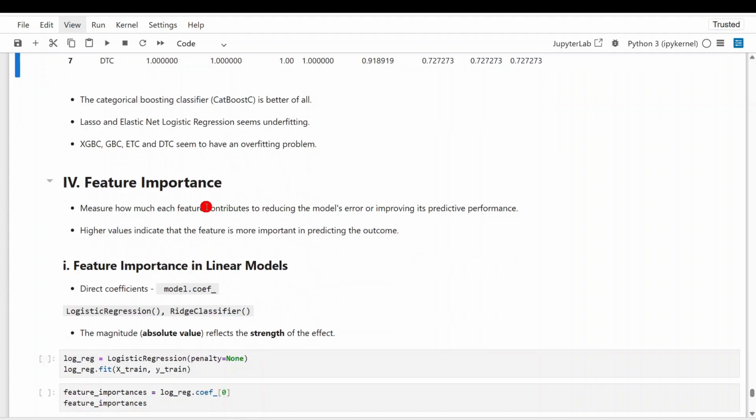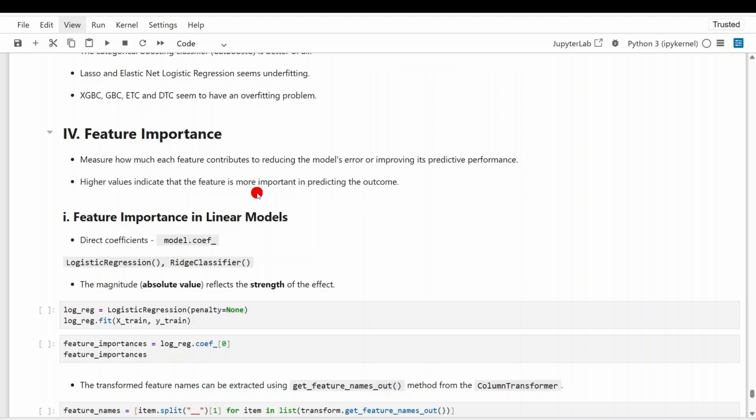So now let's consider what we call feature importance, or identifying the relative contribution of the different factors included in our models. So feature importance measures how much each feature contributes in reducing the model's error or in improving the model's predictive power or predictive performance. So the higher the value is, the more important the feature is in predicting the outcome of interest.